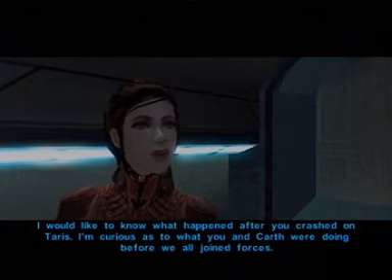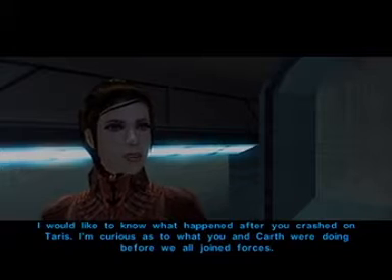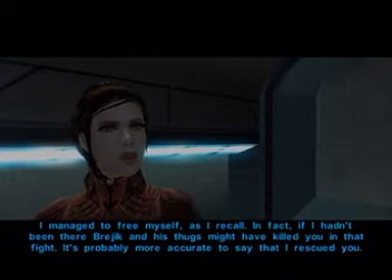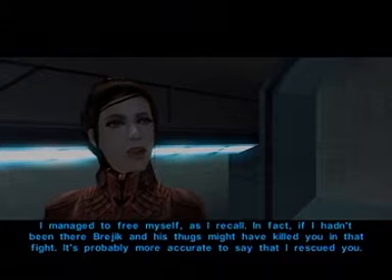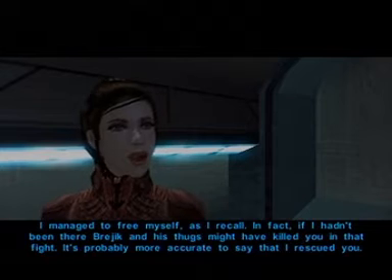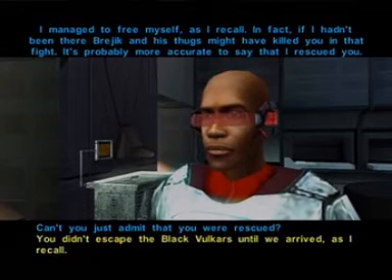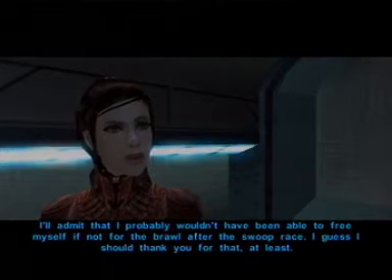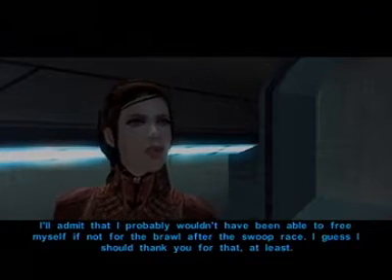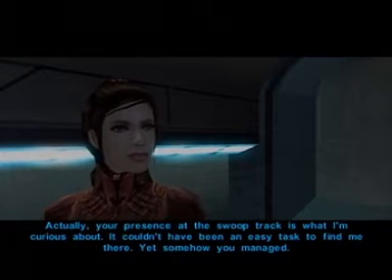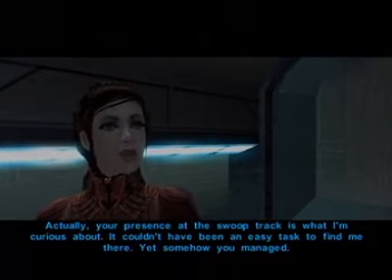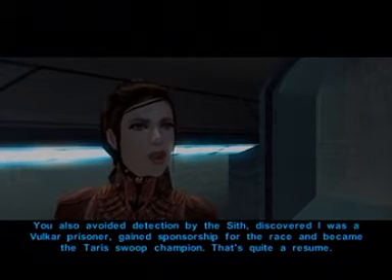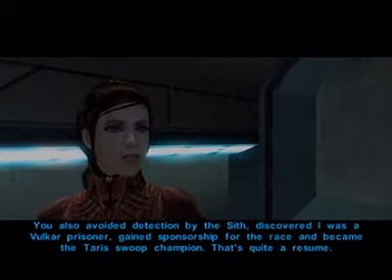I would like to know what happened after you crashed on Taris. I'm curious as to what you and Karth were doing before we all joined forces. I managed to free myself, as I recall. In fact, if I hadn't been there, Brezhik and his thugs might have killed you in that fight. It's probably more accurate to say that I rescued you. I'll admit that I probably wouldn't have been able to free myself if not for the brawl after the swoop race. I guess I should thank you for that, at least. Actually, your presence at the swoop track is what I'm curious about. It couldn't have been an easy task to find me there, yet somehow you managed. You also avoided detection by the Sith, discovered I was a Vulkar prisoner, gained sponsorship for the race, and became the Taris Swoop Champion. That's quite a resume.